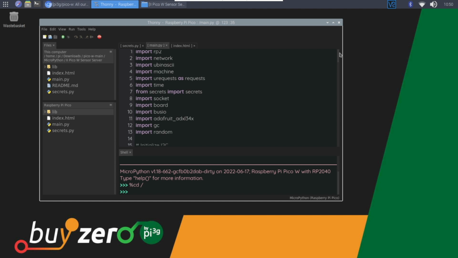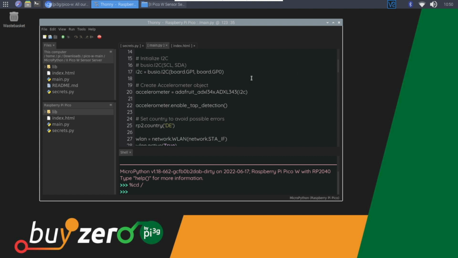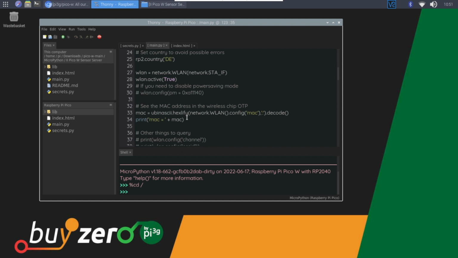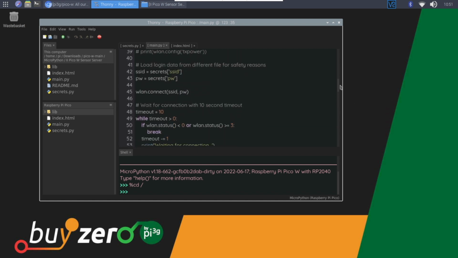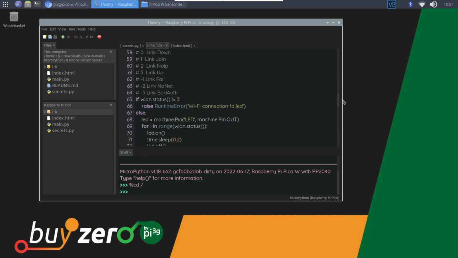It contains lots of imports to connect our Pico W to the sensor and to the Wi-Fi. We initialize an I2C object, create our accelerometer and enable the tap detection. Then we connect to the Wi-Fi using the SSID and password stored in the secrets.py file. If the connection was successful, the onboard LED will blink 3 times. In case of an error, the amount of blinks will be equal to the error code.